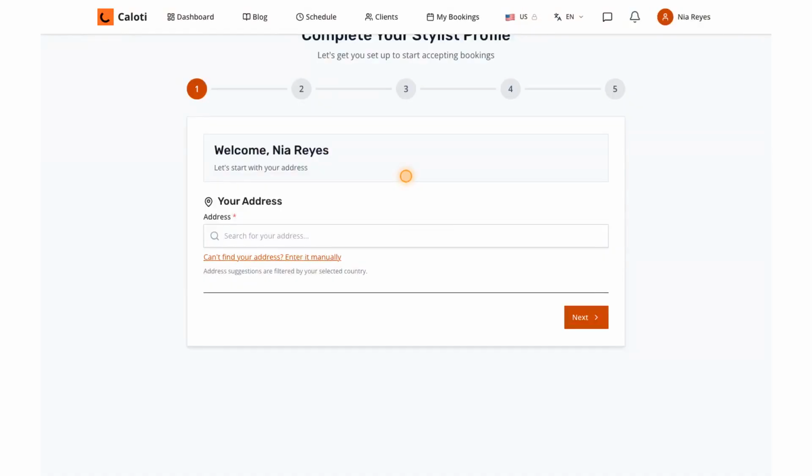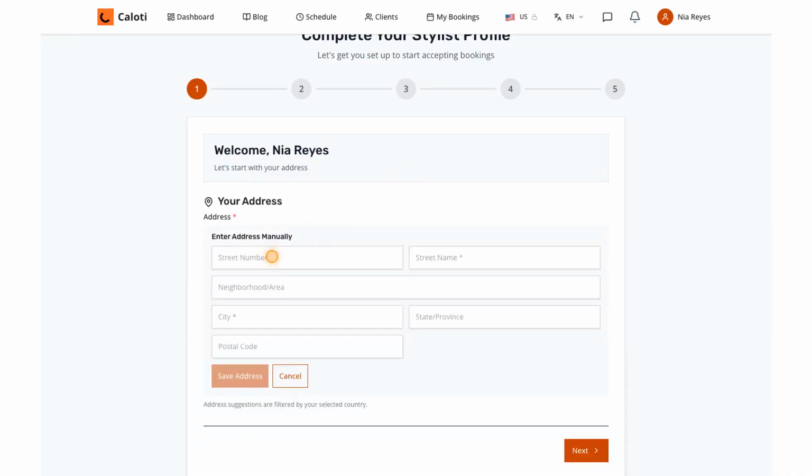Enter your work location and choose the independent setup. You're building a profile without joining a salon.